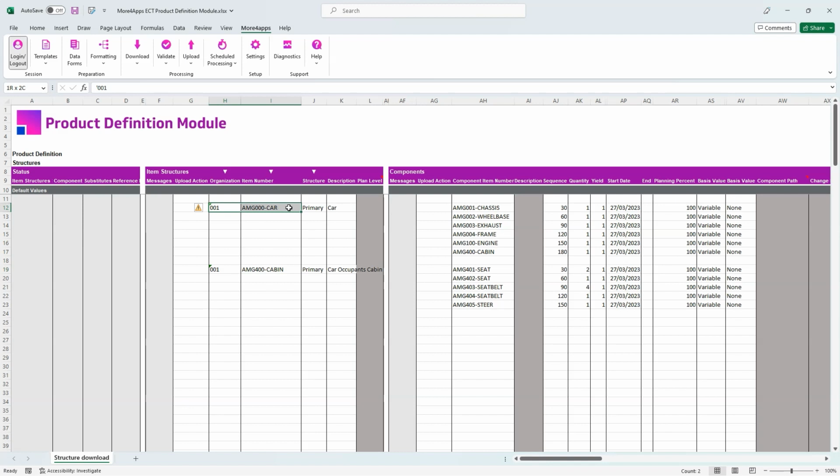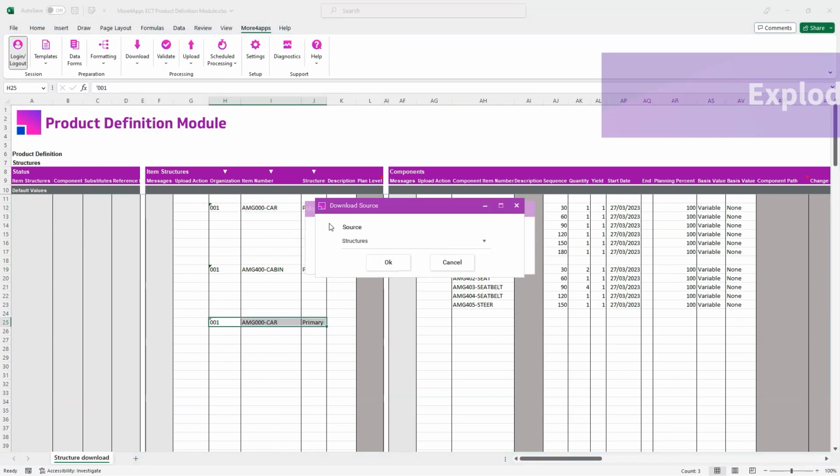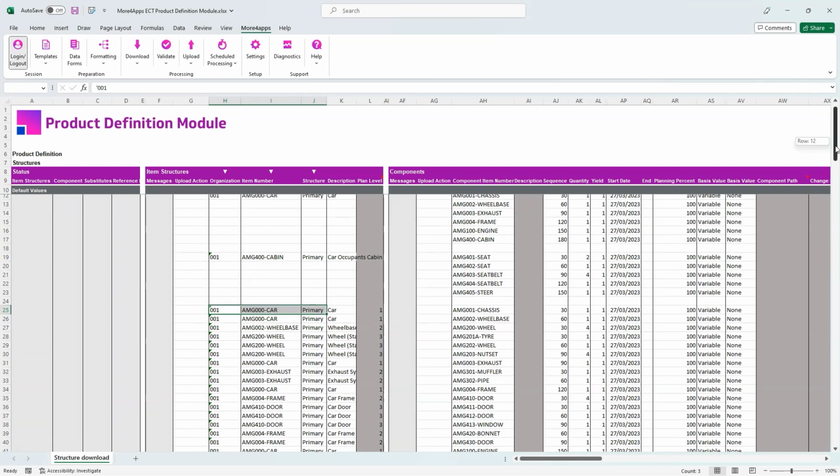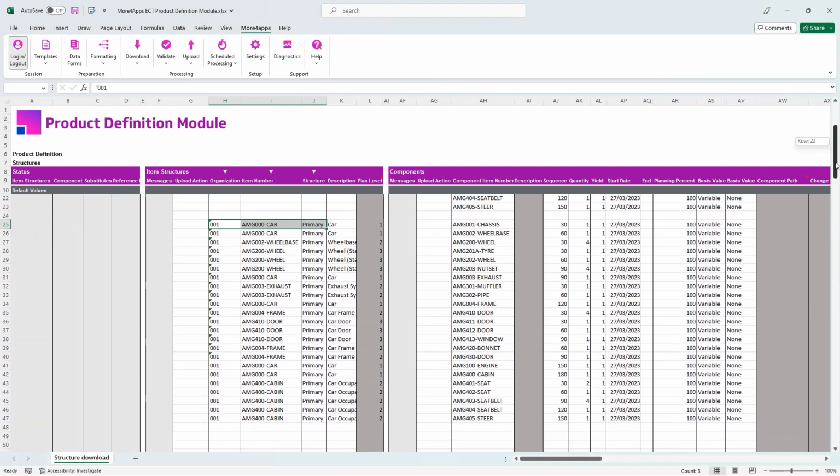If we put the main assembly details back in, we can download the entire plan hierarchy by selecting the Explode option. Now we see the whole picture. Take a note of the plan level column there.